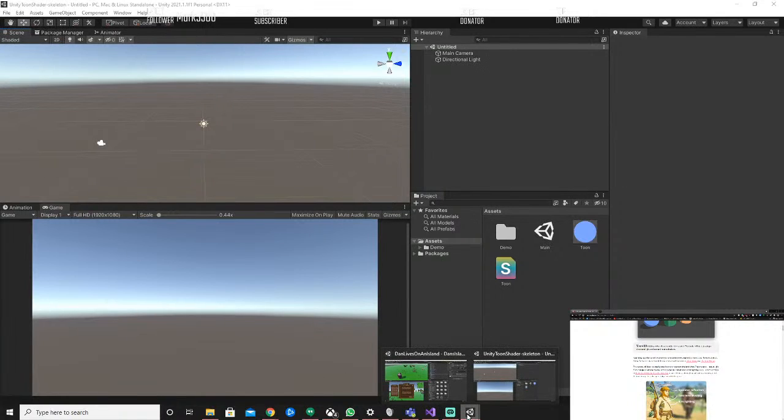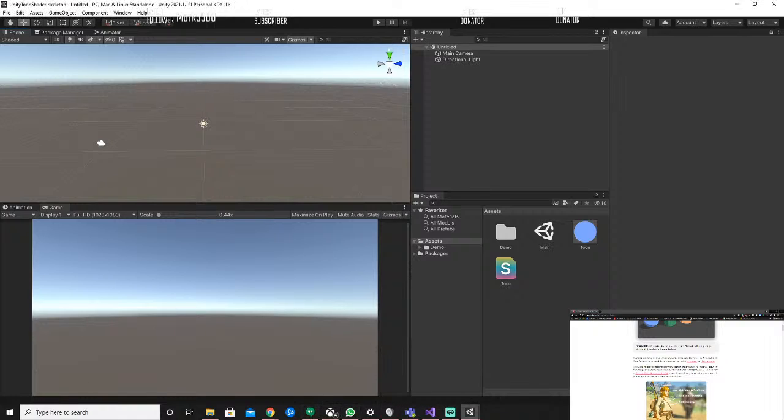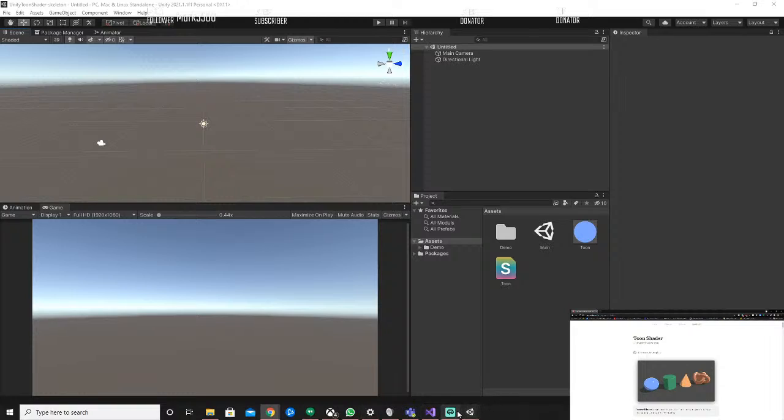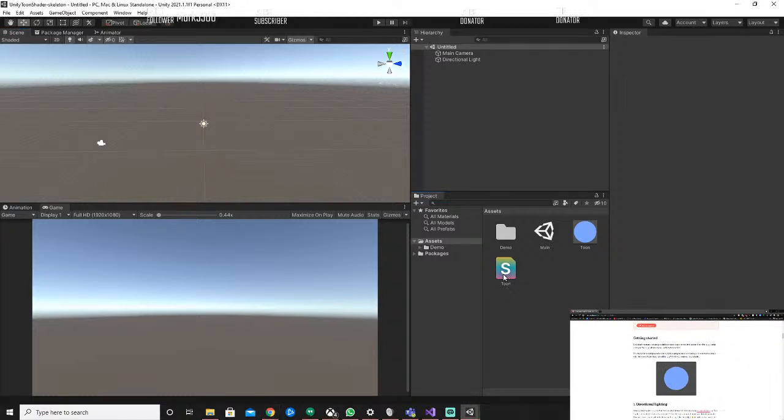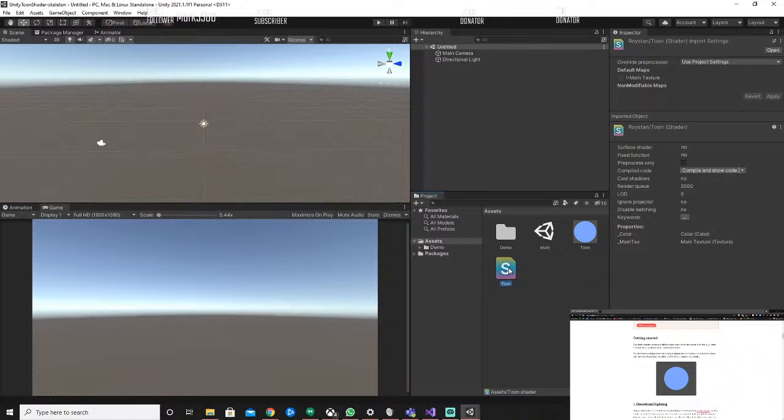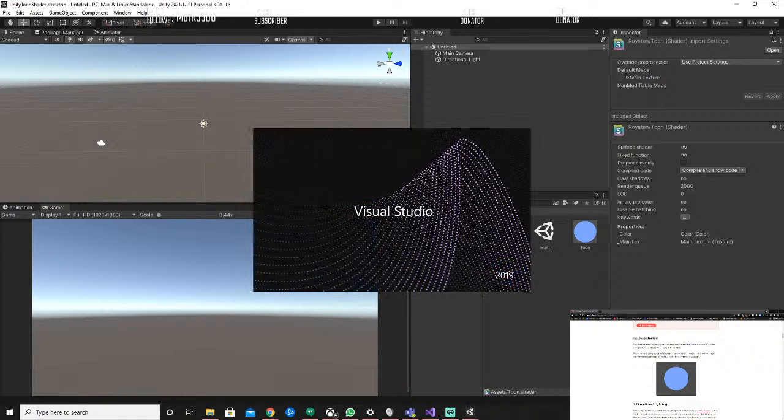So, let me follow this guide. Which will mean I won't be able to see any comments, so apologies if I'm ignorant. Okay, download the starter project, open the main scene, and open the Toon Shader in your preferred code editor. So, here we go.